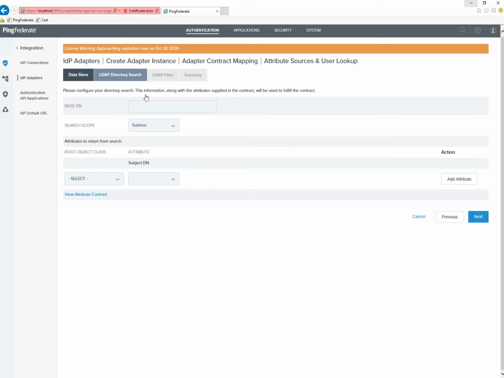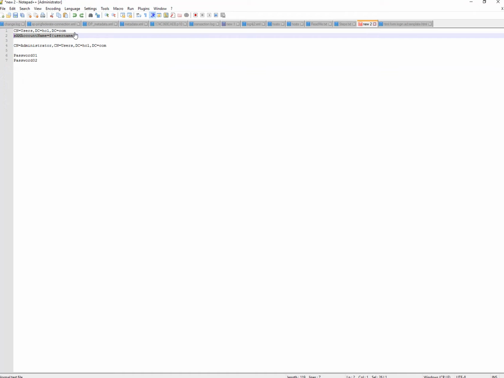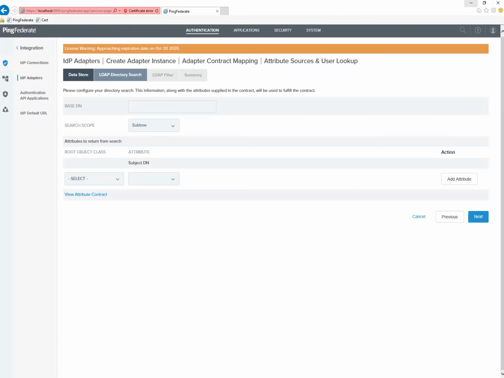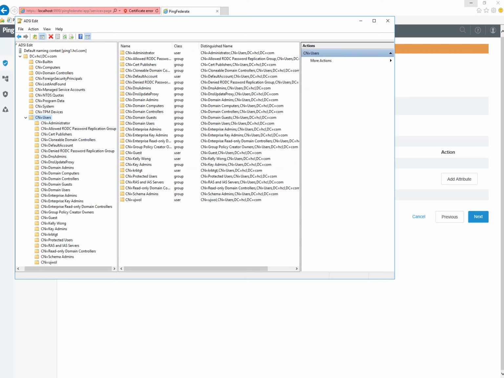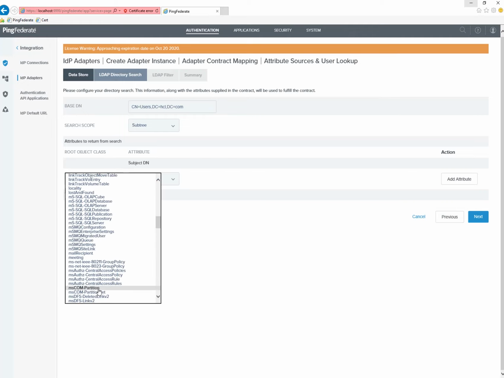Here we are giving again the filter where we want to look the users up from the directory. So again the same base search filter, and we want to look up from subtree. The next thing we need to do is specify what attributes we want to return from the search. We're fetching additional attributes for the logged in user from the Active Directory. My users' object class is user, so I need to select the object class as user first.